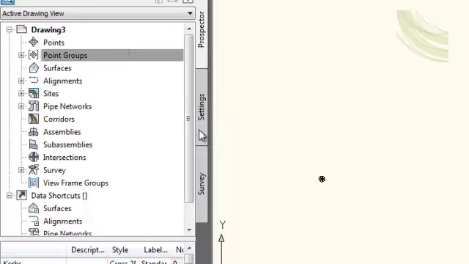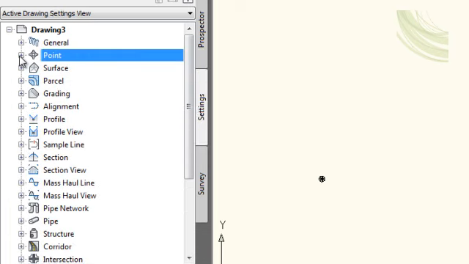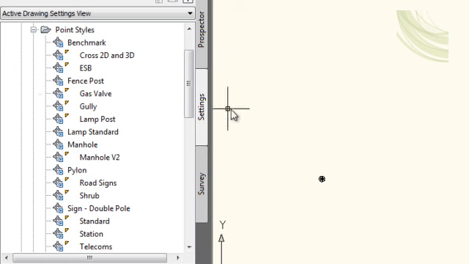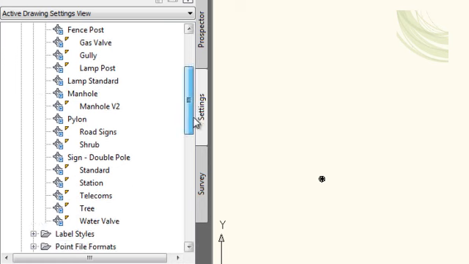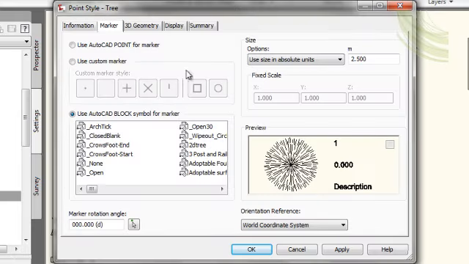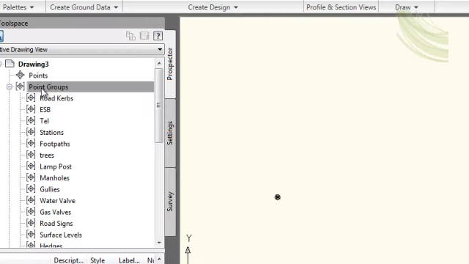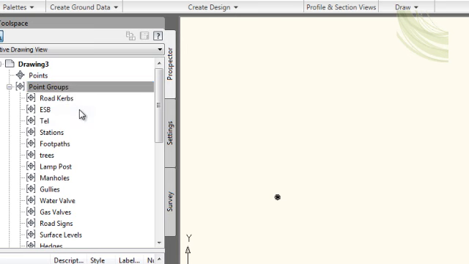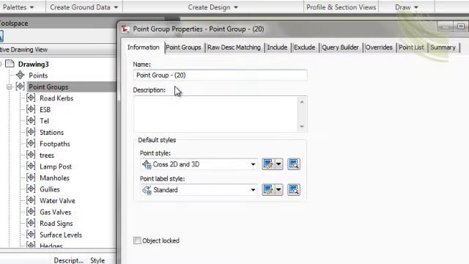Going to the Settings tab and selecting Points and Expanding and selecting Point Styles and Expanding, we go down along to Trees and right click and click Edit. Where it says the marker, you can see that the marker that will be used to display a tree is thus. A new point group can be added by selecting Point Groups and right-clicking and selecting New. You give it a new name and then assign all the attributes as appropriate.